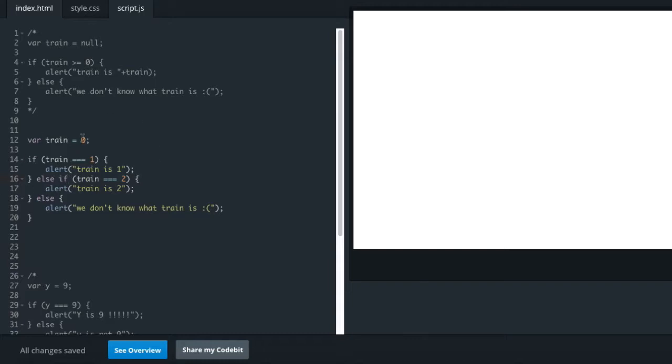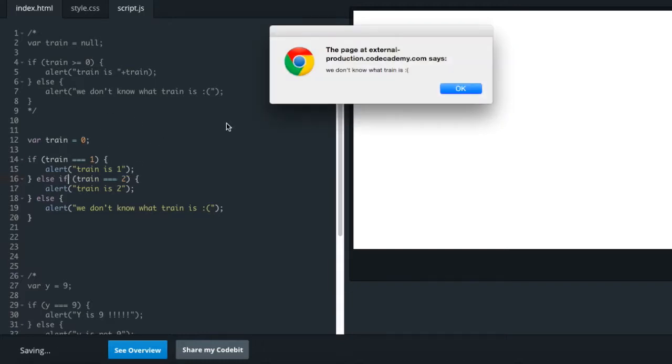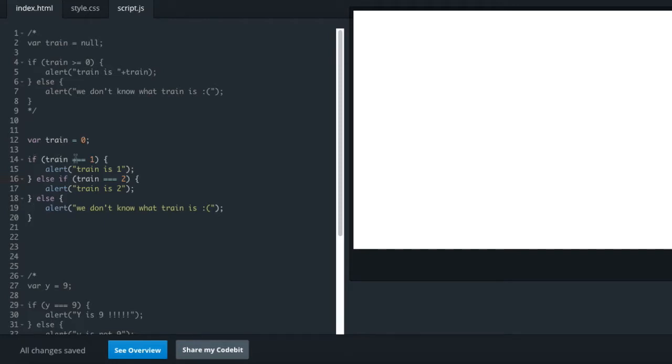So I can add another else if, another else if. So our thing is, if train equals 1, alert "train is 1". Else if train equals 2, alert "train is 2". Else, alert "we don't know what train is", because we just don't, in this code at least.